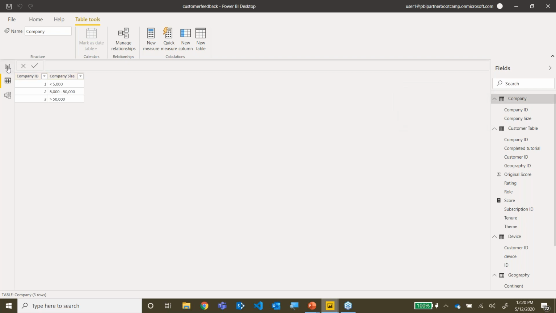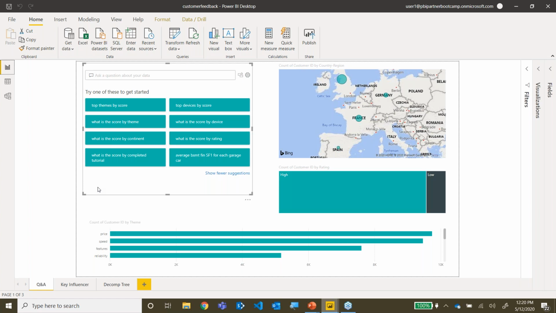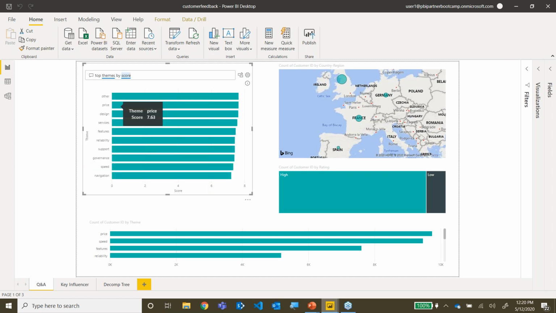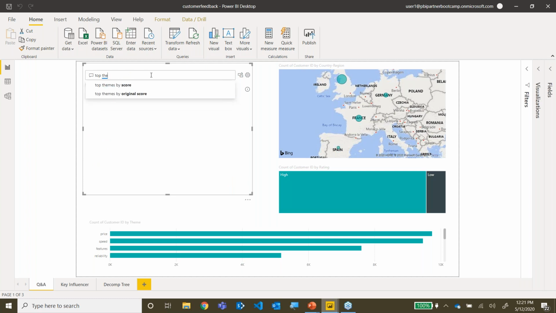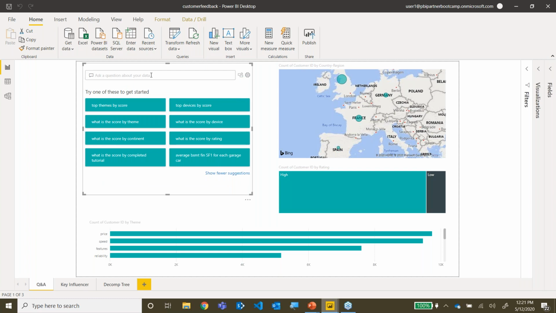So this is the kind of data set that I'm using to build this visualization. By default, we can click on any of these predefined questions, and Power BI is going to look at the questions and then give the answers. Like these are the top themes by score, and the top theme, other, has a higher score of 7.63 based on the feedback score that users have given, and the theme price also got a 7.63 score. So there are some predefined questions here, but we can ask our own questions.